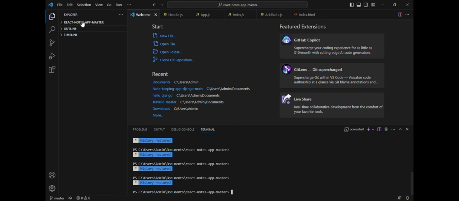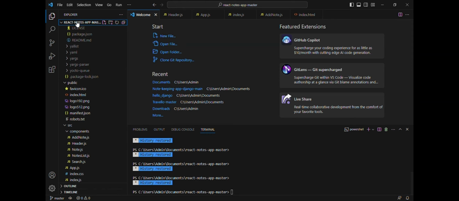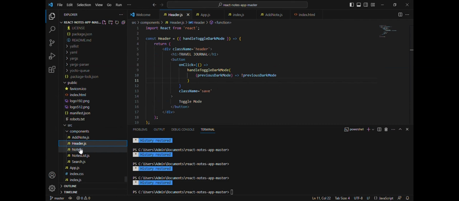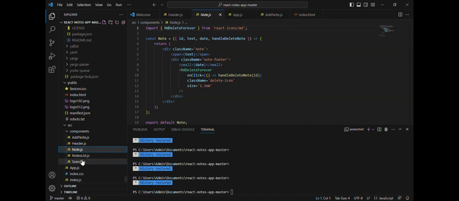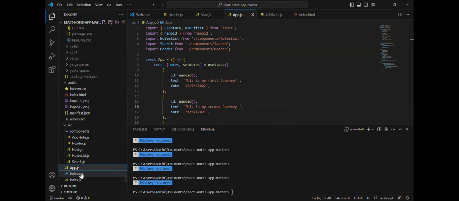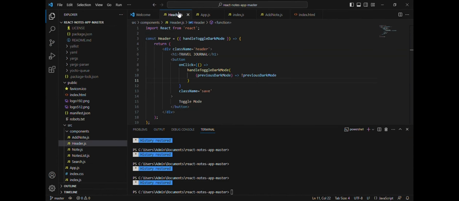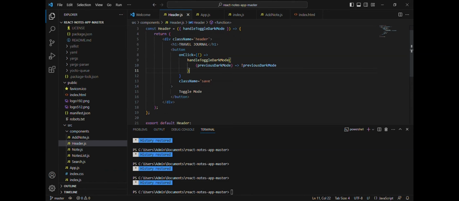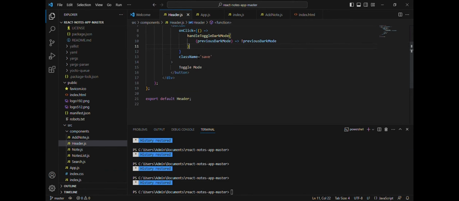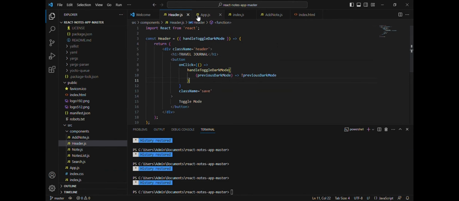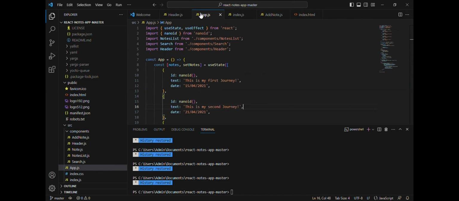Here is our folder React Nodes App Master. There are different components present in it like add-node.js, header.js, nodes.js, app.js, index.css and index.js. So in our project we use an extension called node.js. Node.js is an open source environment. It is free and it runs on various platforms.